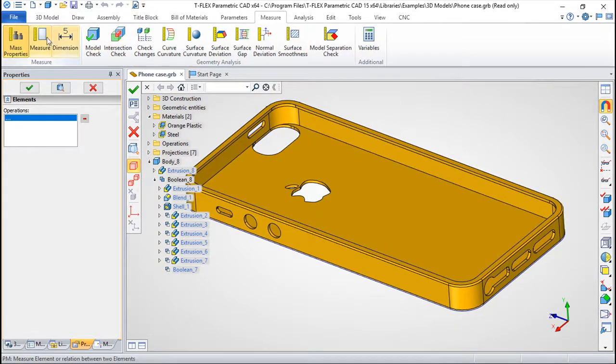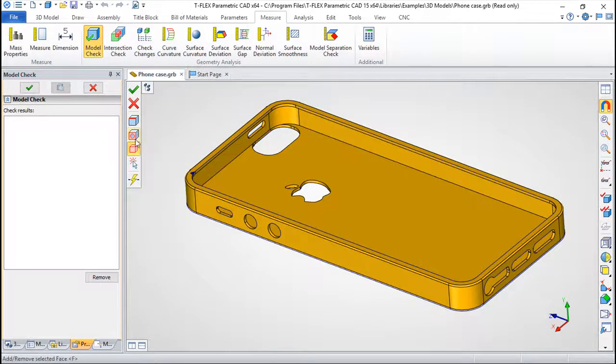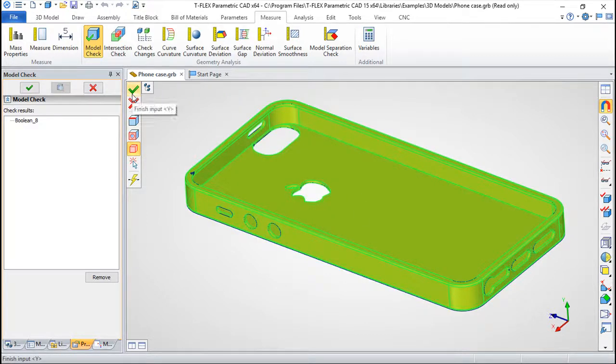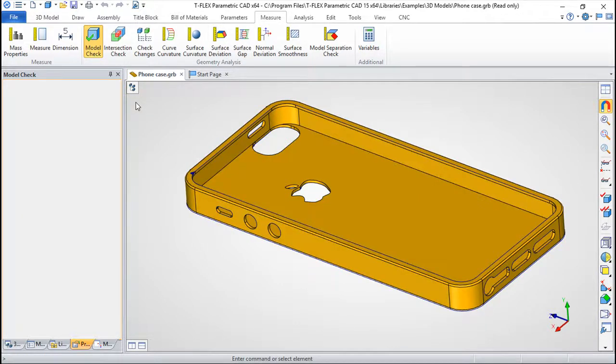The second operation is called model check. The model check can also choose a solid, and it will analyze the body in such a way that it will try to expose errors on the geometry.